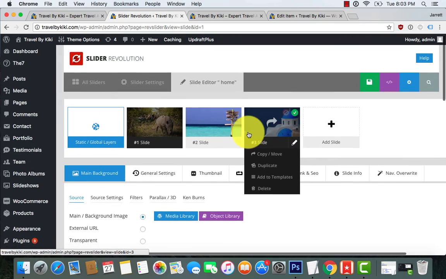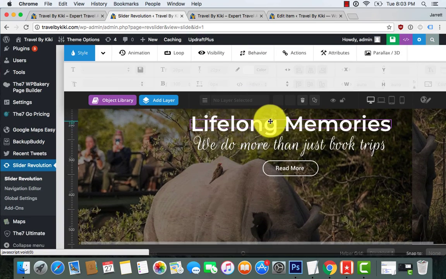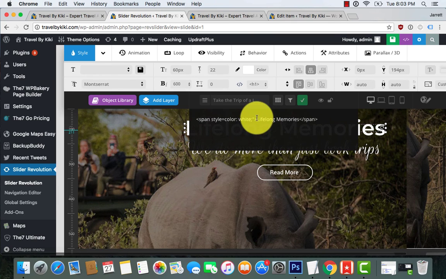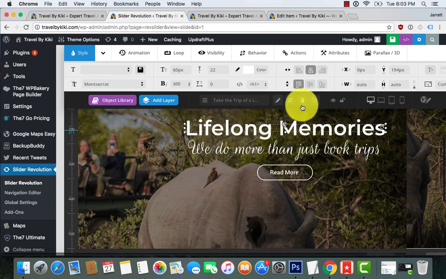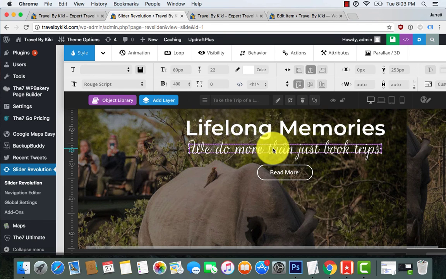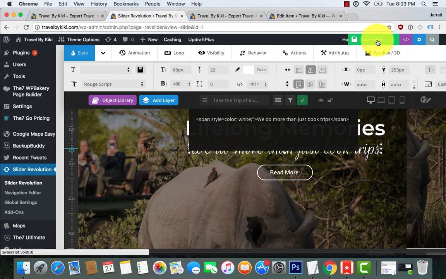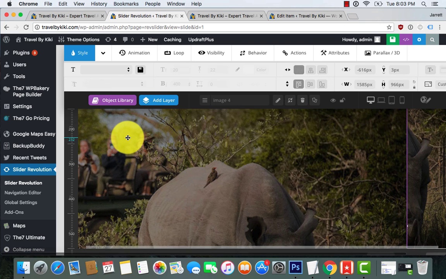If you want to switch out some of the text, well look, you can just go right here, double click on the text, and you can just change the text right here. Make sure you don't edit out that code. See, this code's telling it to be white font, white color. But you can change that text right there. See, we do more than just book trips. You can double click on it and change that text, just like that, right? And then once you're happy with it, go up here to this little save slide icon and click on that, and that's how you make the changes.